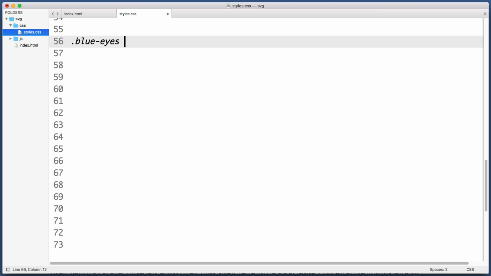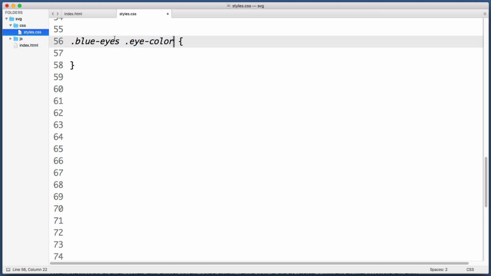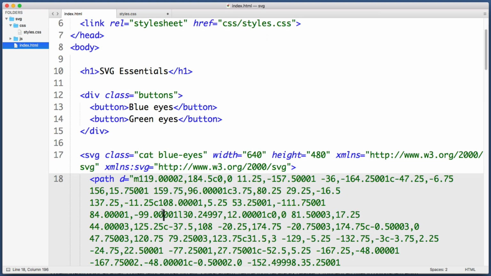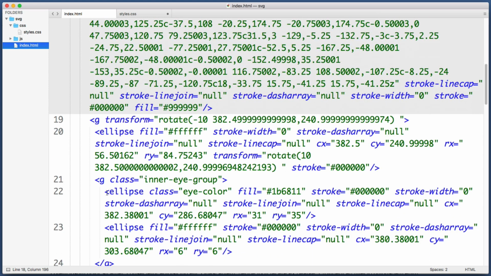And then within that SVG element, I want to look for a descendant or child element named eye color. You may be wondering about this eye color class. If I jump back to my HTML, within the SVG code for the cat drawing, you'll notice that I already found the ellipse elements that represent the cat's eye color and gave each of them, the left eye and the right eye, a class of eye color.